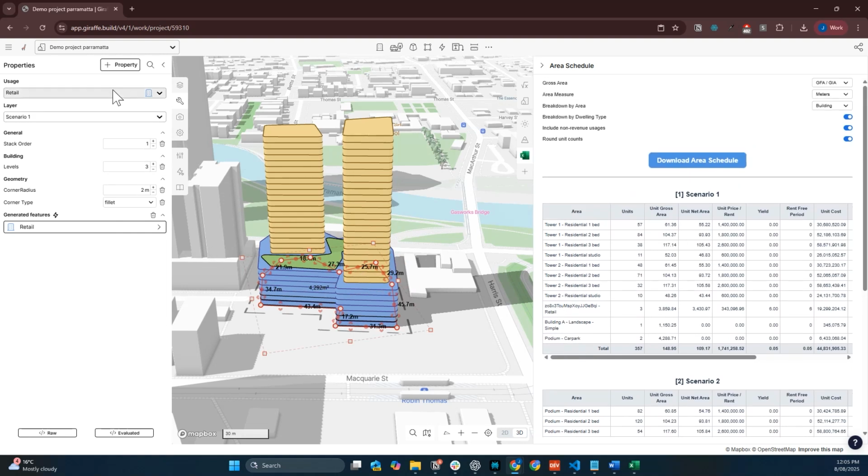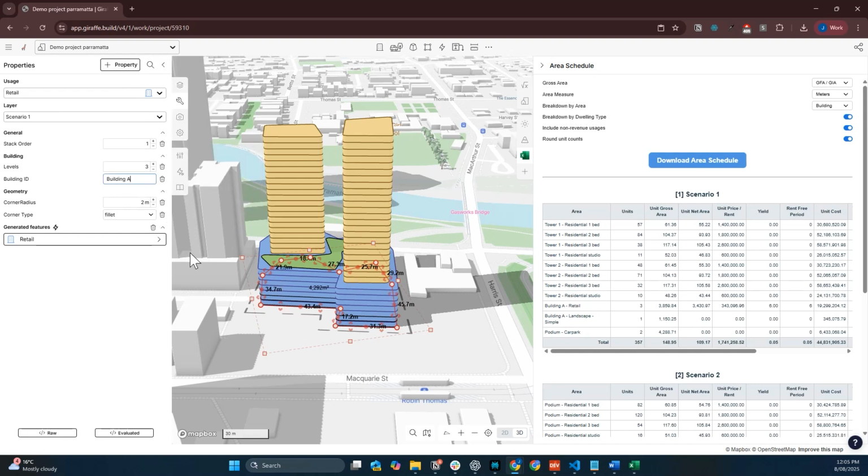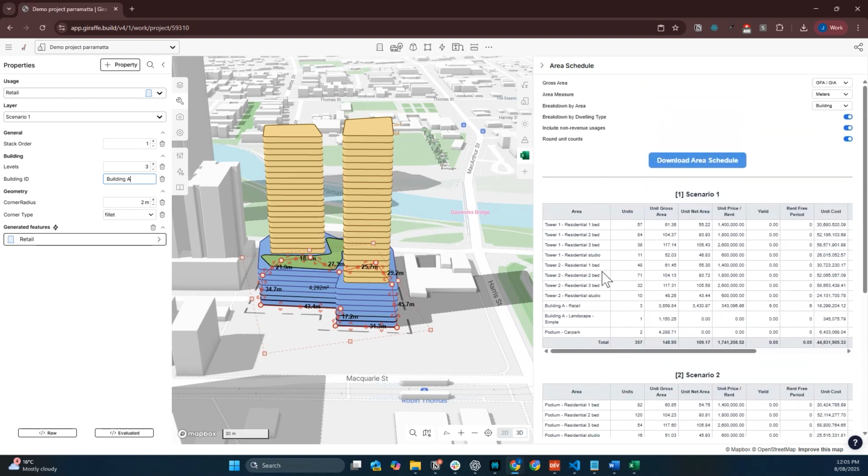So to fix that, all you need to do is go into that particular usage or particular feature on the map, click Add Property, go Add Building ID, and give it a name. And then if you give it a name, that name will come through in your area schedule.